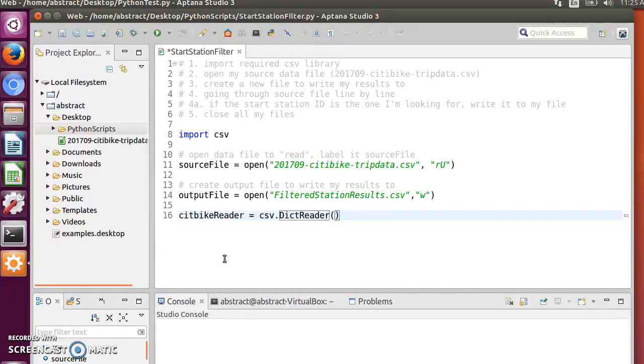And so I'm going to say, look, I want to create a dict reader, and what am I interpreting? What am I converting to this dictionary? It's going to be source file. Okay, so it's the thing that I opened and put my CSV contents into. Okay, so now I have this reader.